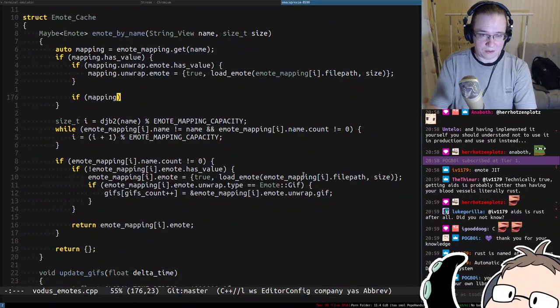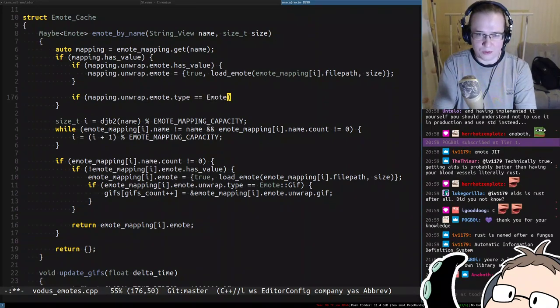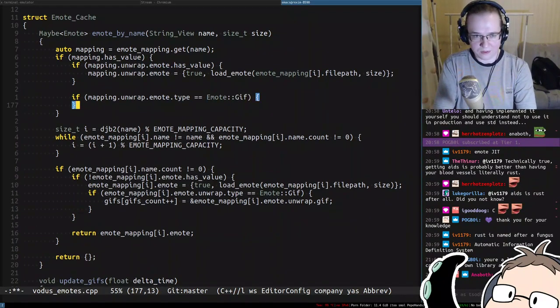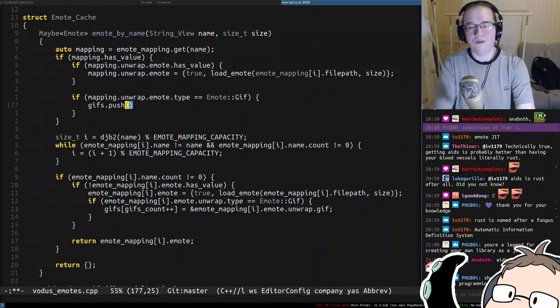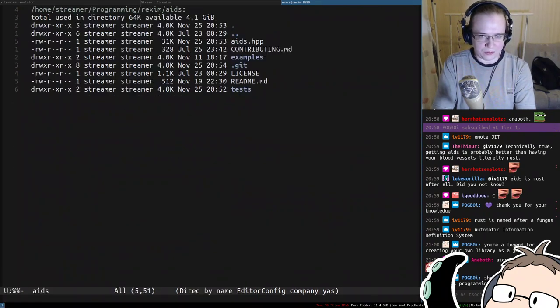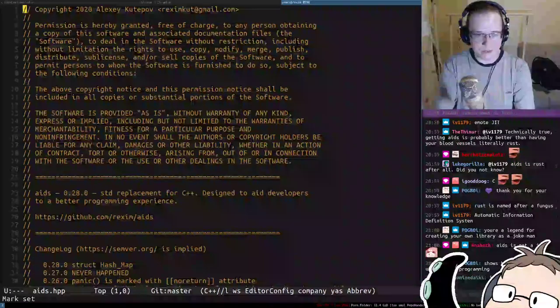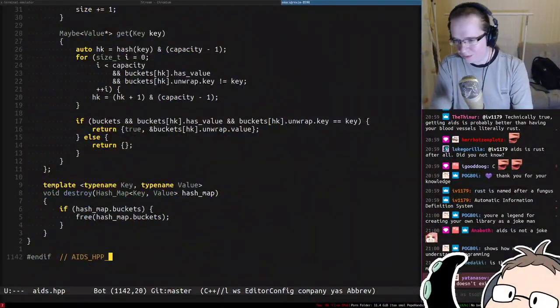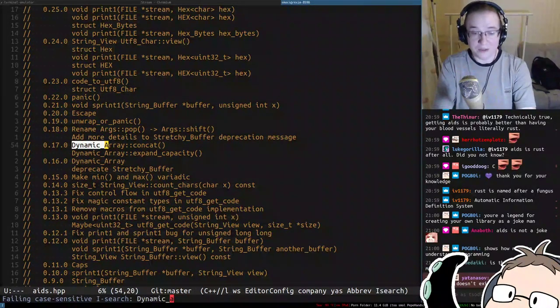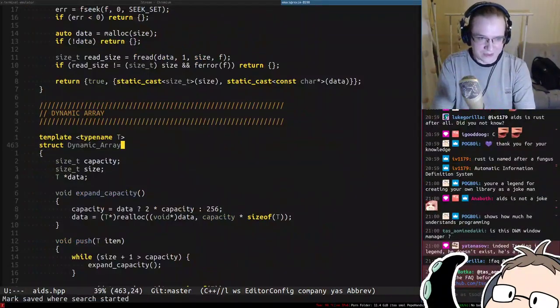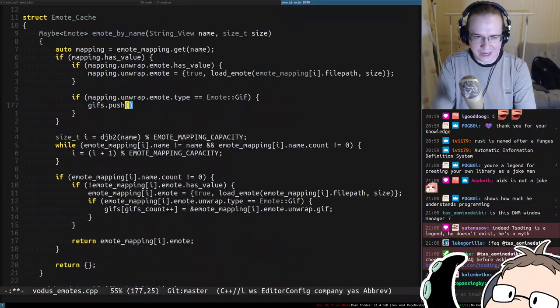So mapping. Then we have to take the emote. We have to unwrap, take the emote, and the type of the emote is GIF, right? We'll have to take GIFs and push the GIF there. All right, this one is interesting. I don't remember how to use dynamic arrays in my own library, because my own library has 1,000 lines of code. By the way, this library is 1,000 lines of code, yes. And it's a joke. Yes, I have no life.